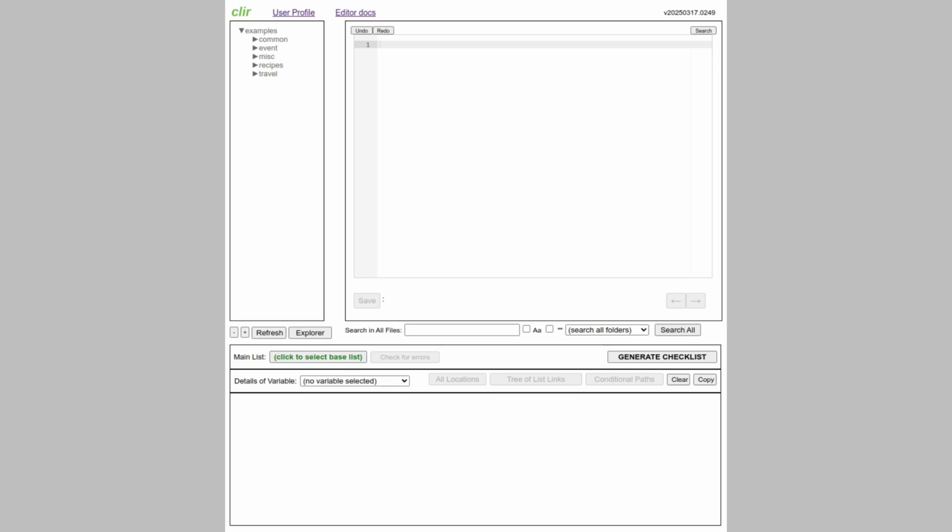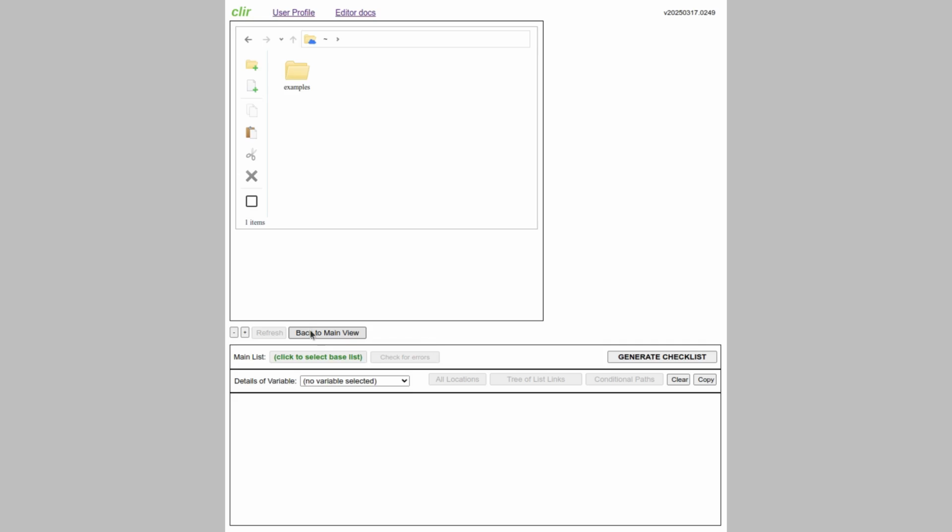Now let's take a look at the List Explorer. We'll click the Explorer button and we see a File Explorer style view of the user's list folder. As many lists can be stored here as you want. In this default starting view, the user only has the basic examples folder with its subfolders, etc.